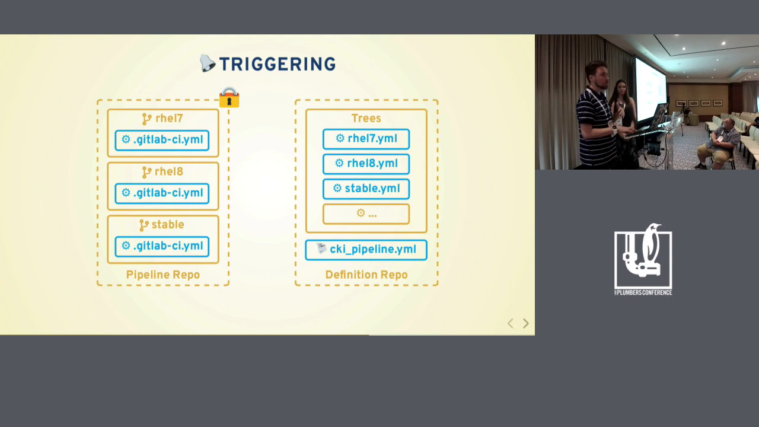We need to change our pipeline, and if we do it in the same repo as those triggers submit to, it would be unusable. We have a separate repo which actually contains our pipeline code. If anybody knows how GitLab CI works, there is a file in the repo which describes the pipeline.